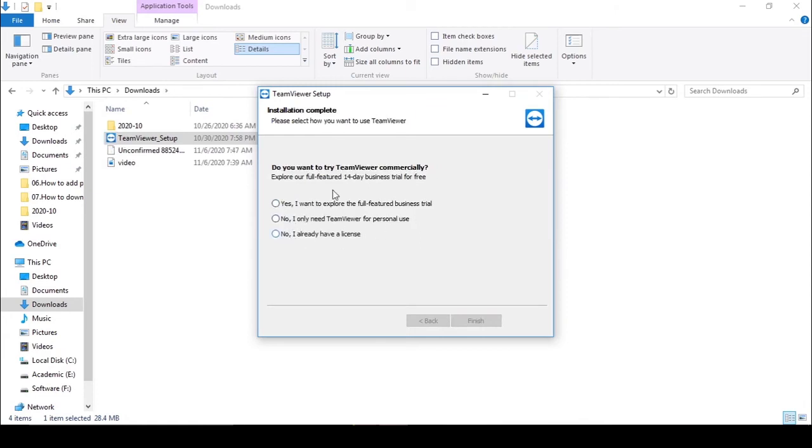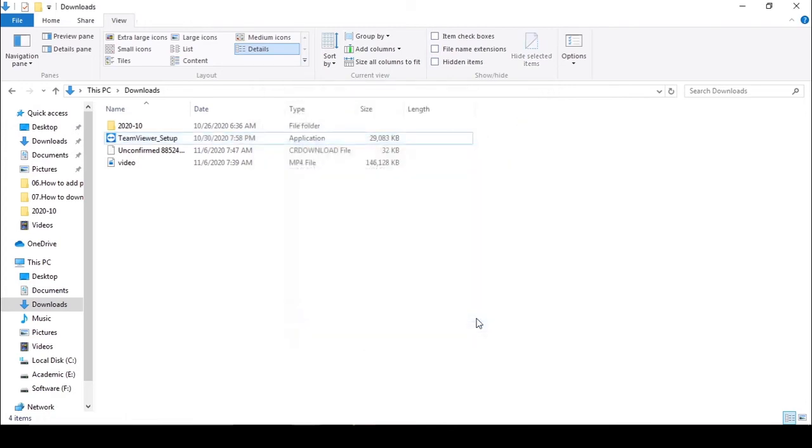Then it's asking, do you want to try TeamViewer commercially? I don't want the full featured one. Therefore, I select no. I only need TeamViewer for personal use. Finish.